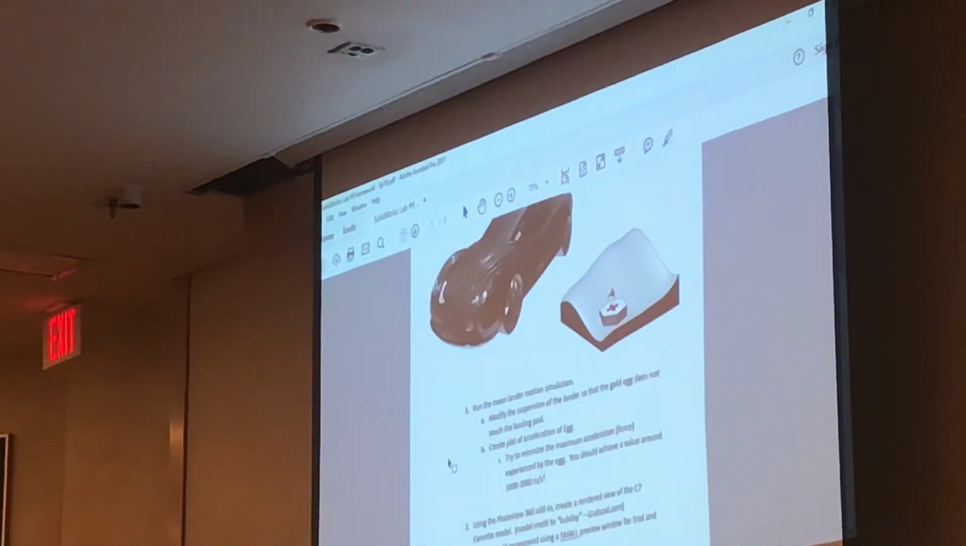Okay, so what you're going to do in this motion study is modify the suspension of the egg lander by putting in springs and dampers so that the gold egg does not hit the landing pad, and you want to create a plot of the acceleration of the egg because acceleration is proportional to force. Okay? F equals ma. So we're trying to minimize the force, so you want to minimize the maximum acceleration experienced by the egg. And with a good suspension, as you play around with it, you should be able to get a value of around 1,000 to 2,000 inches per second squared.